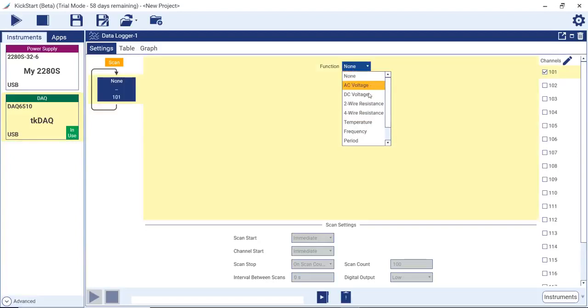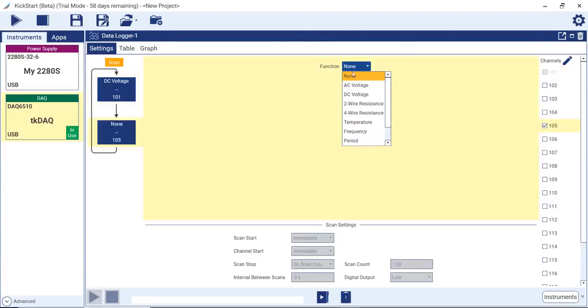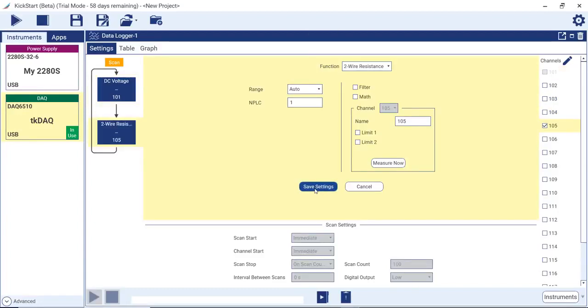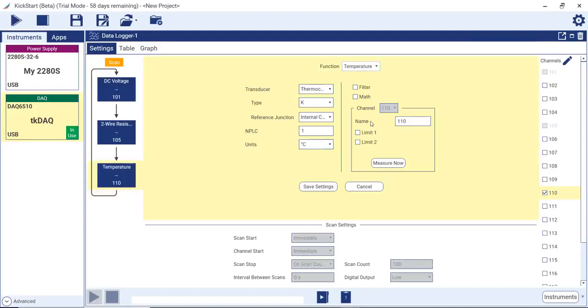On channel 101, we will measure DC voltage. On channel 105, we will measure 2-wire resistance. On channel 110, we will measure temperature via a thermocouple. Note that we can assign custom labels to channels. We will assign a custom label to channel 110 at this time.